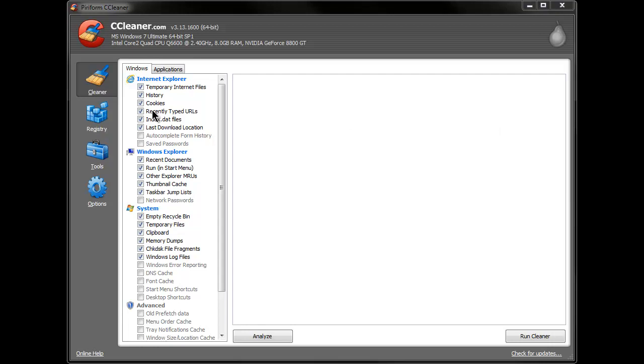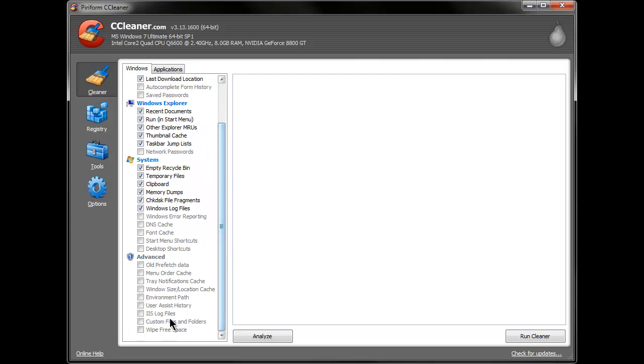So, first off, the actual cleaner. What CCleaner does is pretty much clean out a lot of things that you don't realize you don't need, such as temporary files, which usually end up taking up most of the space on your computer. If you download a video or something, sometimes they'll get stored as temporary files, and hundreds and hundreds of megabytes. So here's a big list of pretty much everything that it'll do.